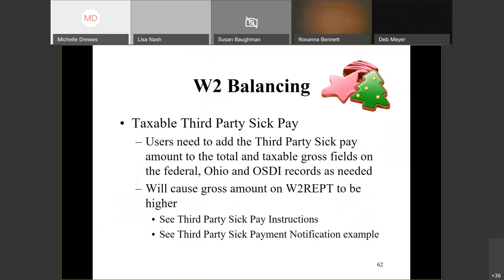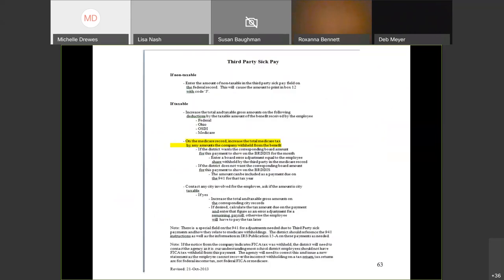If they have taxable third-party sick pay, they will need to add this sick pay amount to the total and taxable gross fields on the federal, Ohio, and OSDI records. And again, what this will do is cause the gross amount on the W-2 report for that district to be higher. And again, we included the third-party sick pay instructions and also a notification example of what this would do.